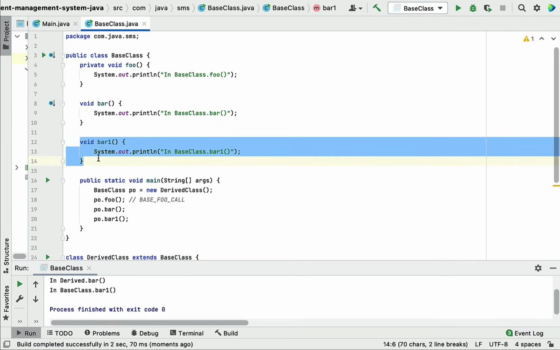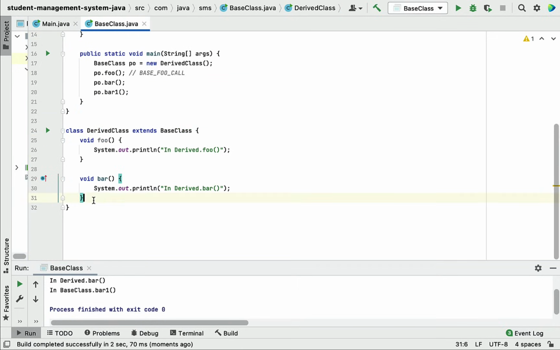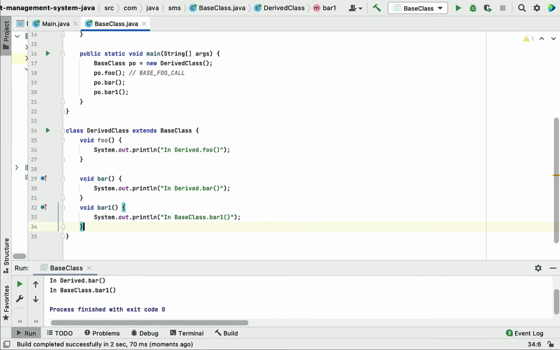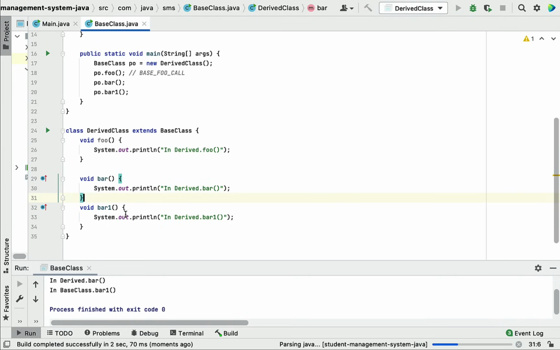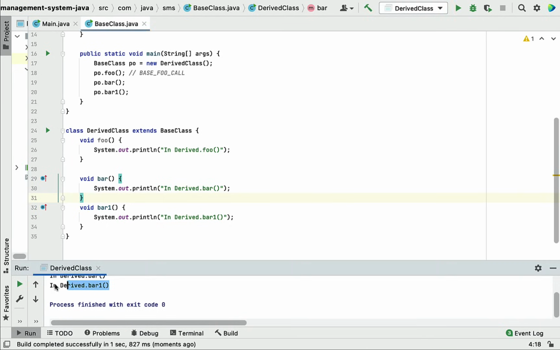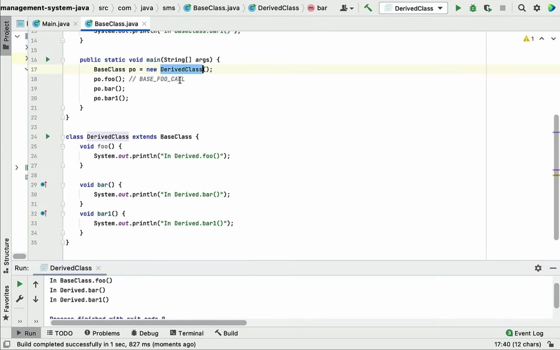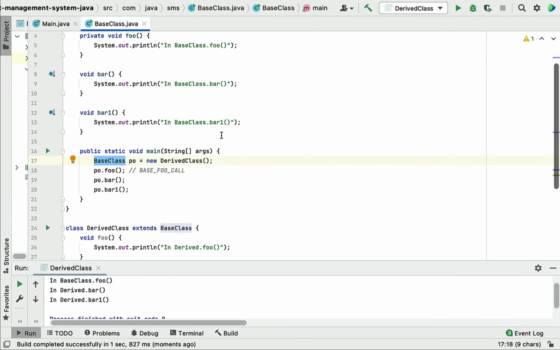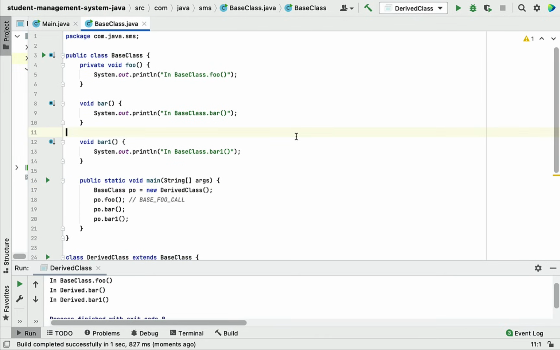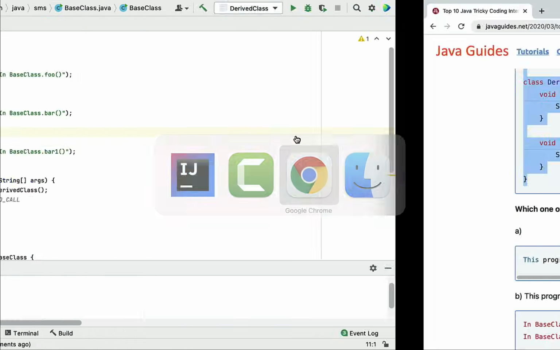If I override this method in the derived class again, and say this one is derived instead of base class, then if I run the program, it should print derived bar1. So this is runtime polymorphism. Whenever we create an object of the child class using the parent class as a reference variable, it should first call the subclass methods. Alright, I hope you understood this code snippet. Let's head over to the next question.